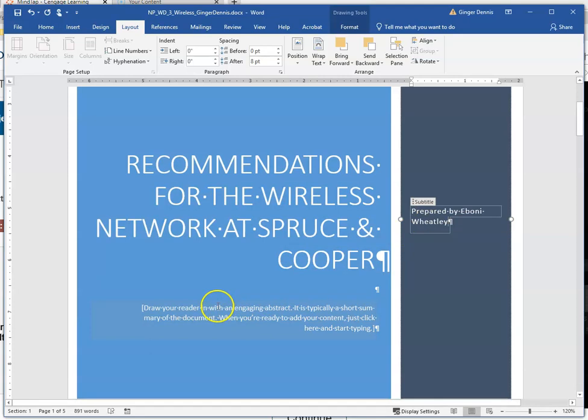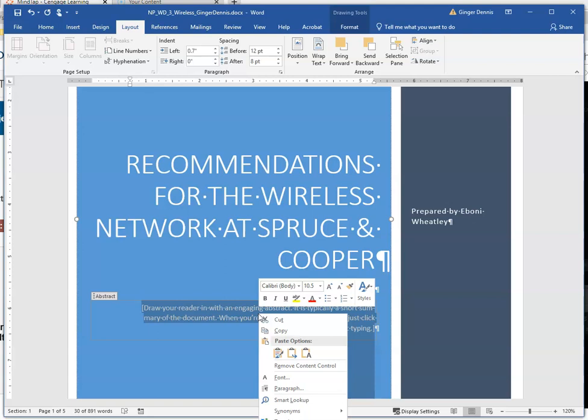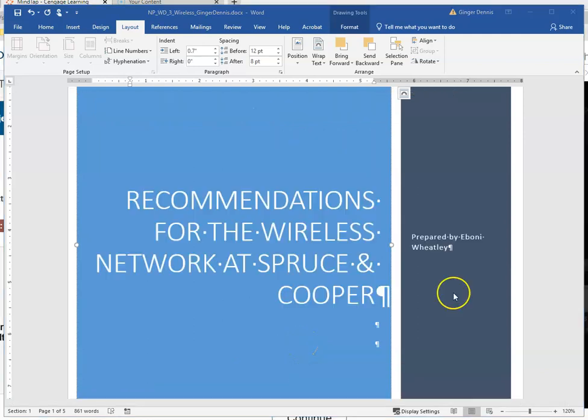And then the other placeholder on this cover page is this one that's called an abstract, and we actually don't want to use it at all, so we can right click on it and choose this option in the middle of your shortcut menu that says Remove Content Control, and it takes that placeholder out completely.